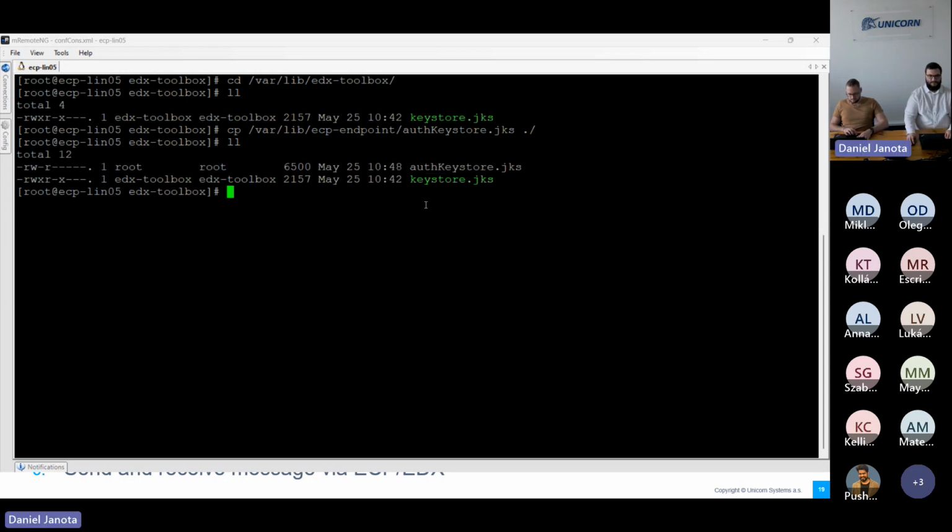Here's the file. I will just rename firstly the key store to something like this, and then also rename the out key store to keystore.JKS because the EDX toolbox is currently configured to use keystore.jks file.